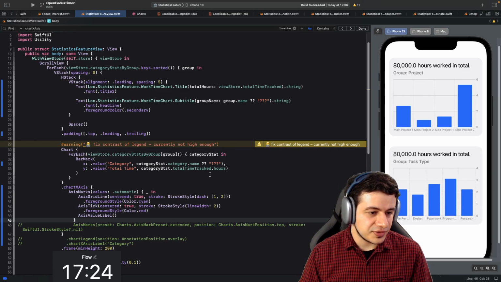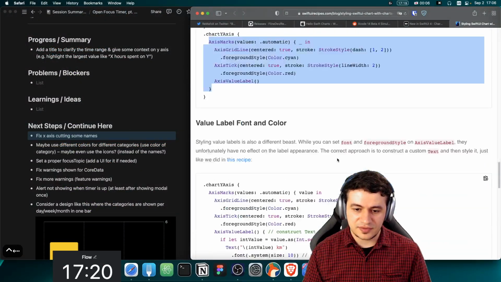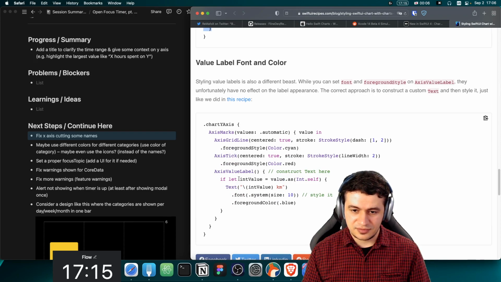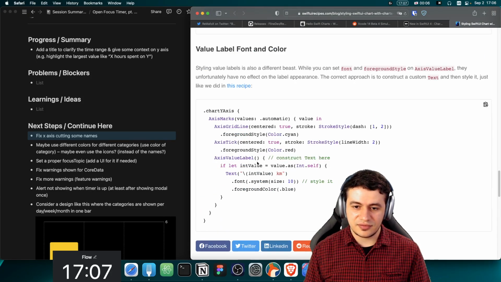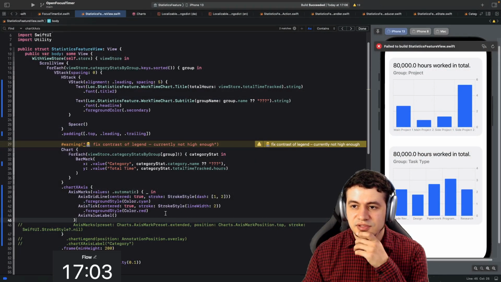In the middle of an article, there is something for the axis. Thanks. Yeah, I think I found this. A label, font, and color. There we go. Construct text here. Oh, I can even customize the whole text. That's great. That's like at the end of the article. You might need that as well. Well, let's try. Let's see what this looks like.